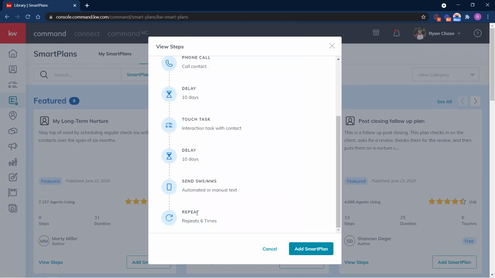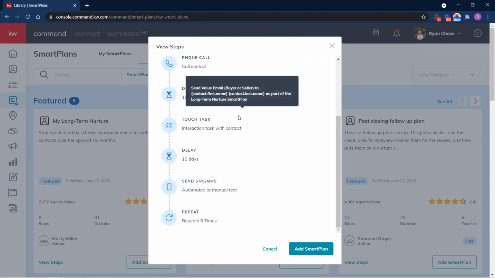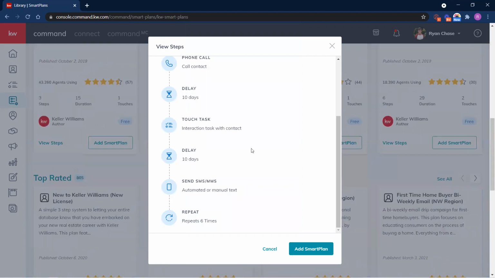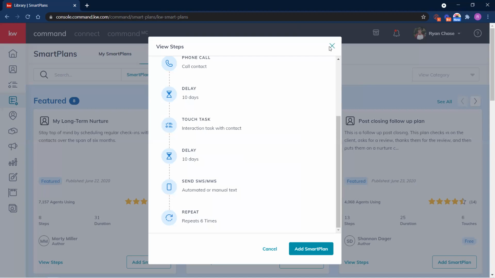And then from there, it just goes back around and repeats 6 more times. So it has about a month-long play for how to reach out to that person. It'll wait and tell you, hey, just do it all again. And you keep reaching out to them until they eventually tell you to stop or they buy a house from you.